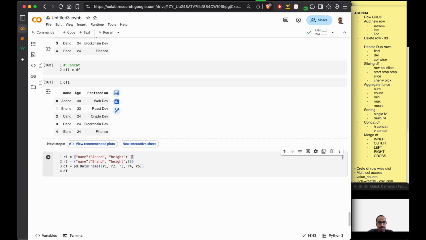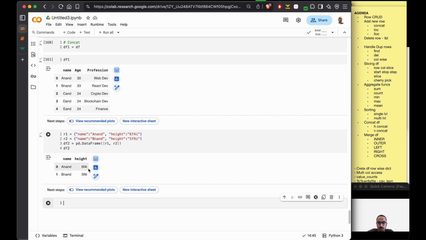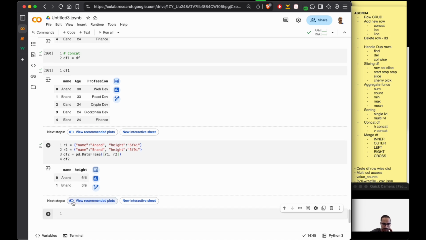The height of this guy is 6 feet 4 inches. This guy is, let's say, 5 feet 9 inches, right? And I will stack these two. I'll call this df2 and let's print our data frame. So we have our new data frame. So we have df1 and df2.